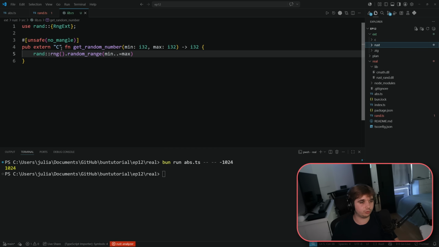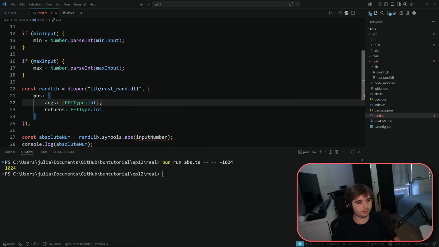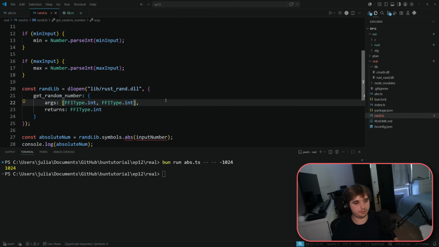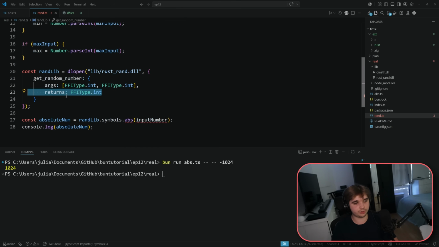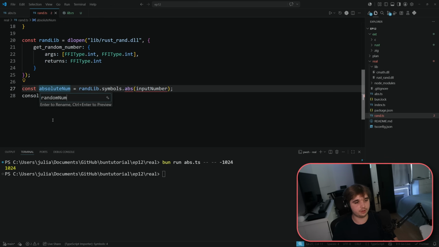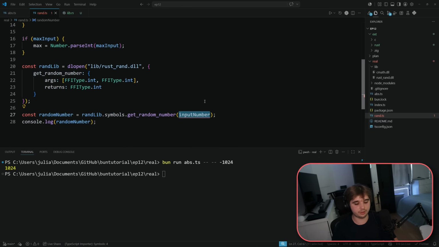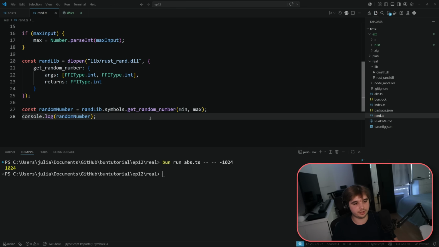So inside of our Rust file, we have get_random_number. That's what we're going to use for our key here. And for our args, we're going to do FFIType.int, and then we're also going to do another FFIType.int, just like so. We can return FFIType.int as well, since we're returning only an integer. And here for our random number, we're going to say randLib.symbols. Instead of abs, we're going to do get_random_number, pass in our minimum and our maximum values, and now we can log it to the console.